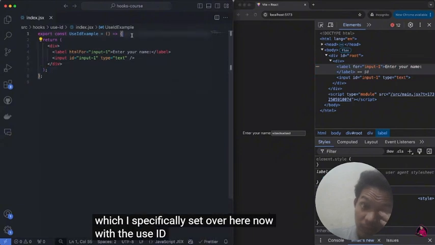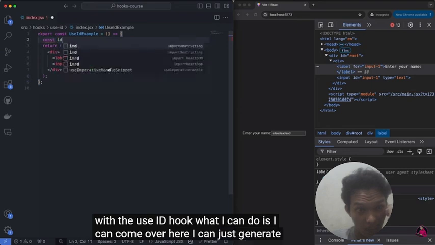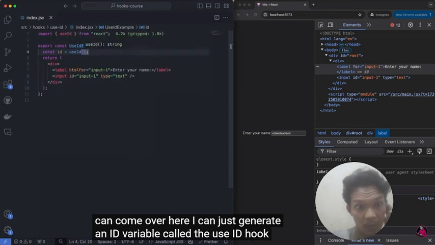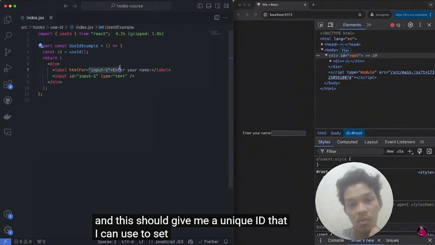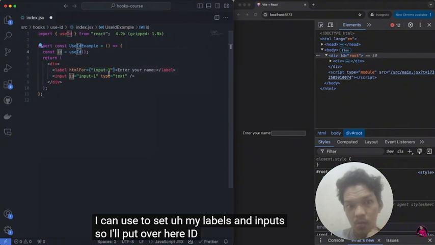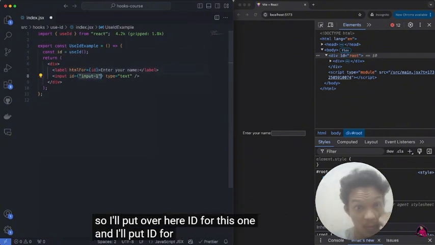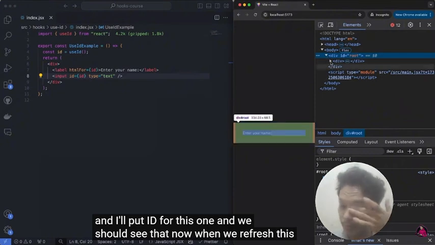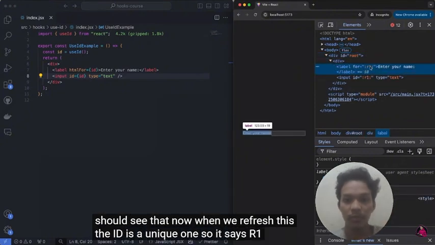Now, with the useId hook, what I can do is I can come over here and generate an ID variable called the useId hook, and this should give me a unique ID that I can use to set my labels and inputs. So I'll put ID over here for this one, and ID for this one. And we should see that now when we refresh this, the ID is a unique one. So it says R1 over here.